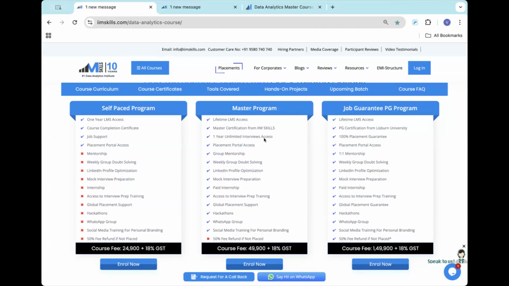Okay? But in the job guarantee program, we offer 100% placement guarantee. In writing, there will be a written agreement that will be signed between the student and the institute that IIM Skills guarantees you a placement provided you meet our placement eligibility criteria.